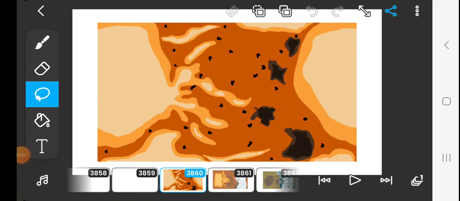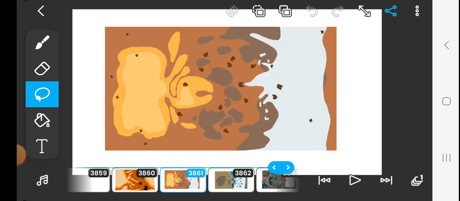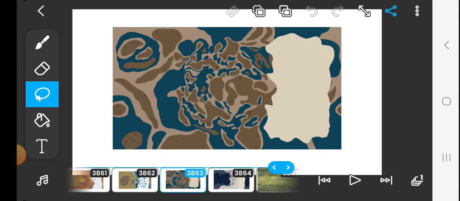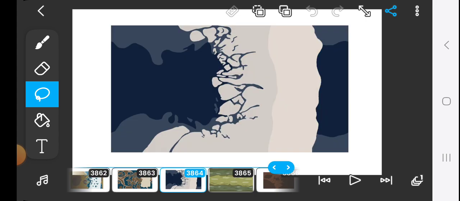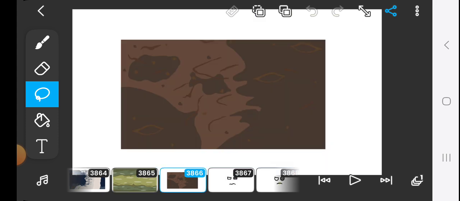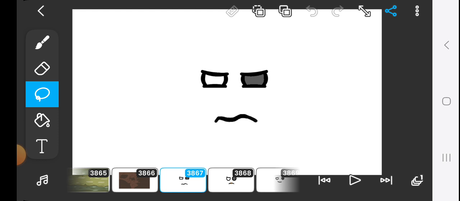Hey guys, I made more assets for all of you. So this is Trappist-1B, Trappist-1C, Trappist-1D, Trappist-1E, Trappist-1F, Trappist-1G, Trappist-1F, and here's the faces.